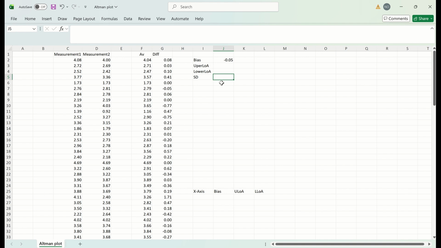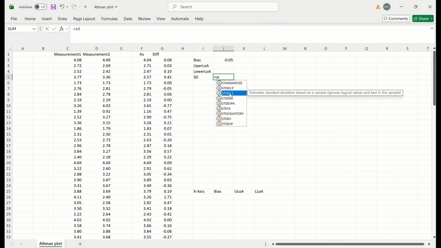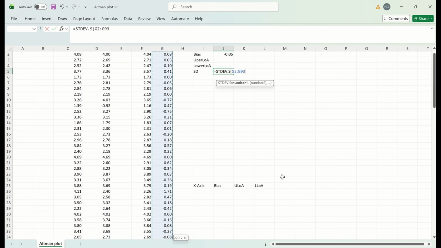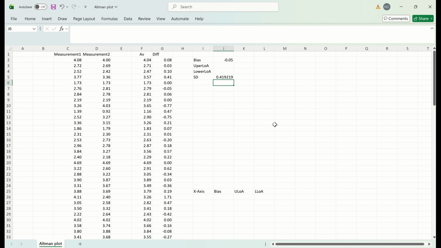To calculate the standard deviation for the difference variable, in the cell here, insert the equal sign and then type standard and then select the standard deviation for the sample. Select the range of the data, which is for the difference variable. Once the data are selected, hit enter. A value is generated which is equal to 0.419.